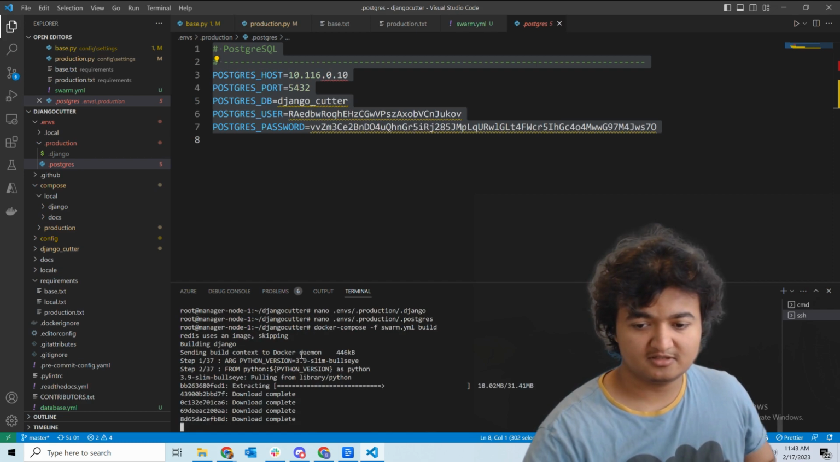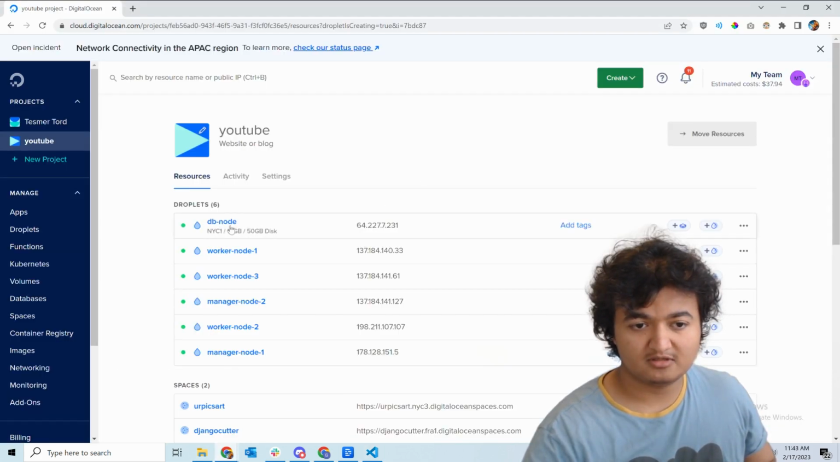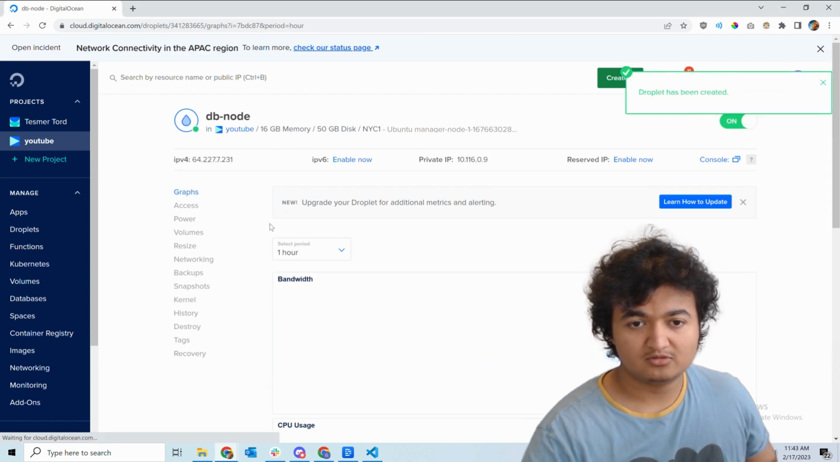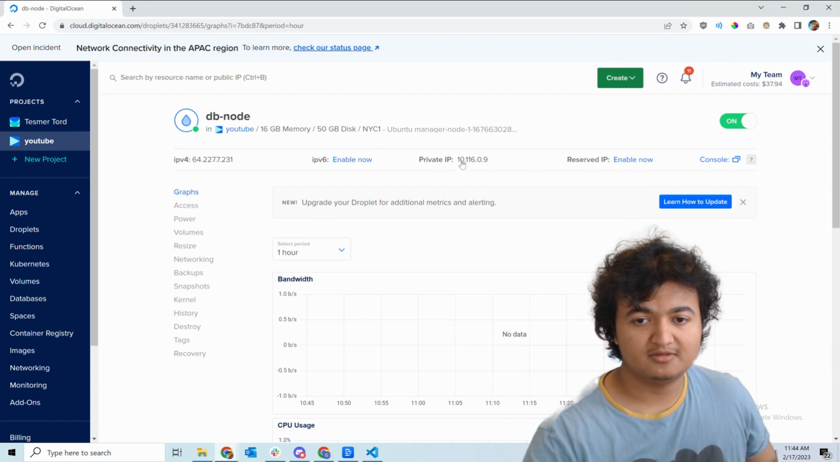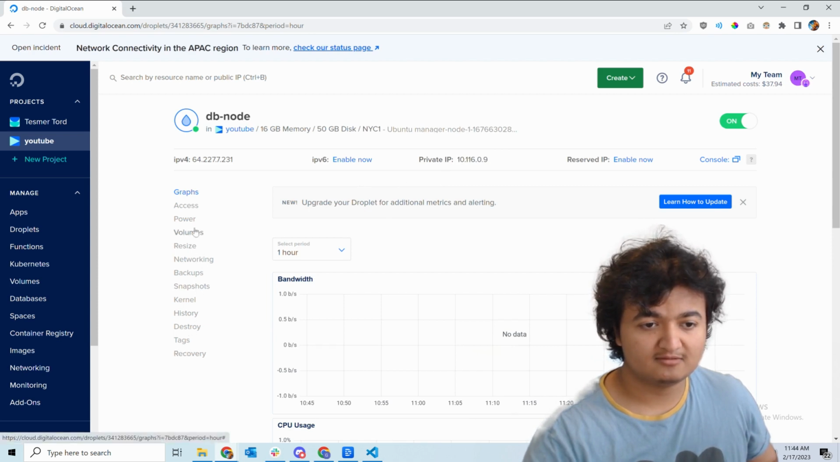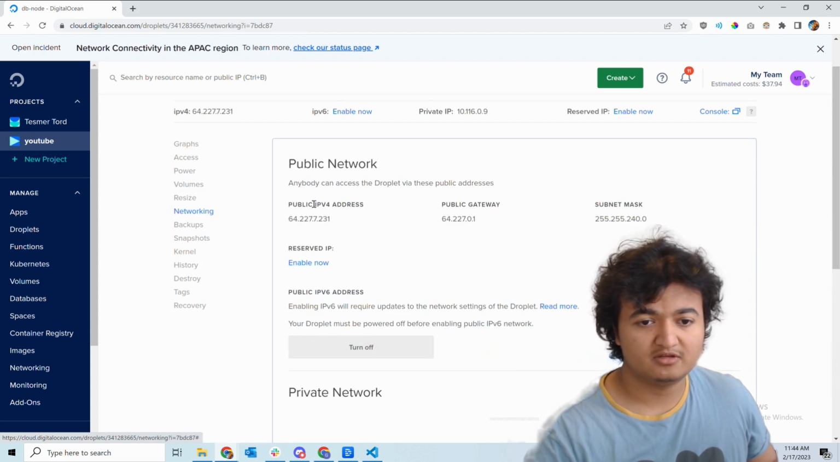All right, so this is going to take some time. In the meantime, we can check out if our Postgres is done yet. Okay, so what you want to do here is you don't want to copy the outside IPv4. You want to copy the private IPv4 because that's going to be quite faster. Also, it's going to be more secure because you can create a firewall around it, networking here.